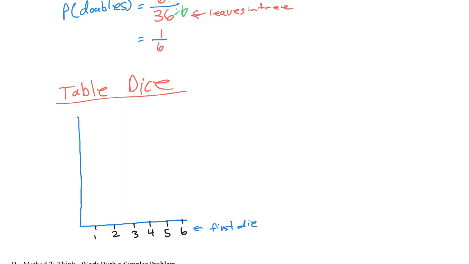And then the stuff going along the vertical axis represents the second die. And now, here is the best part. In order to fill this information, all we have to do is add 1 and 1. What's 1 and 1? 2. What's 1 plus 2? 3.